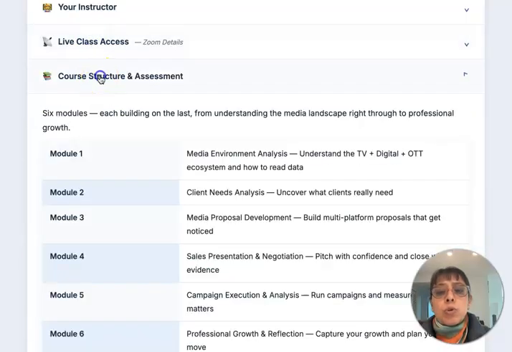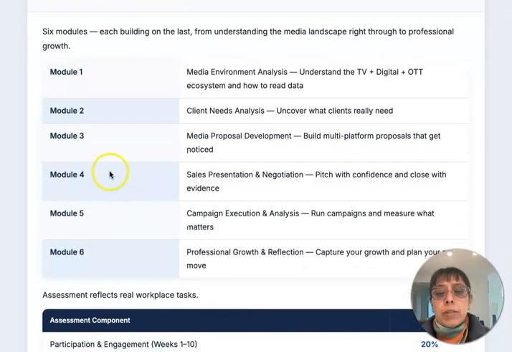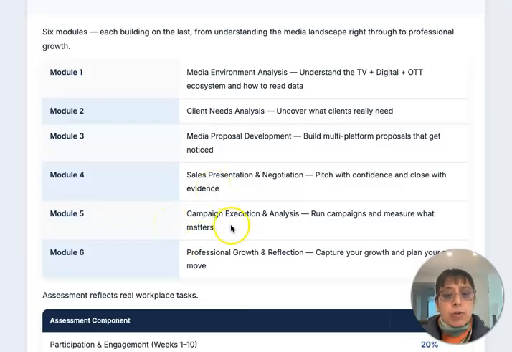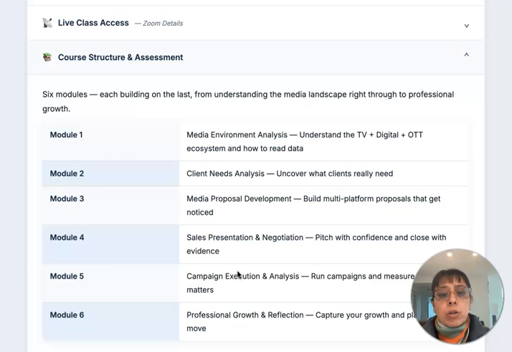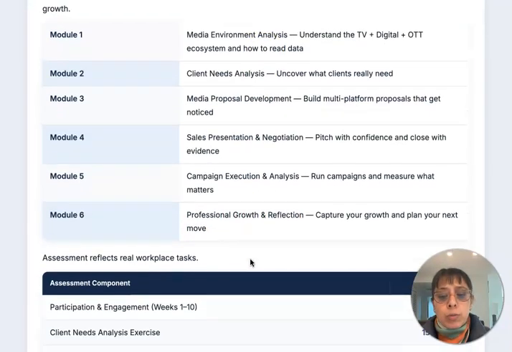Then we go to the course structure and assessment. The course has 6 modules. Module 1 talks about media environment analysis. Module 2 is about client needs analysis. Module 3 is about media proposal development. Module 4 is about sales presentation and negotiation. Module 5 is about campaign execution and analysis, and Module 6 is about professional growth and reflection. All these modules build on each other, and you cover everything from the media environment analysis to finally the professional growth and reflection from the learning of all the 6 modules.